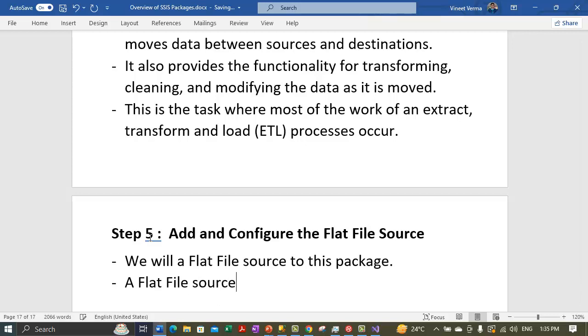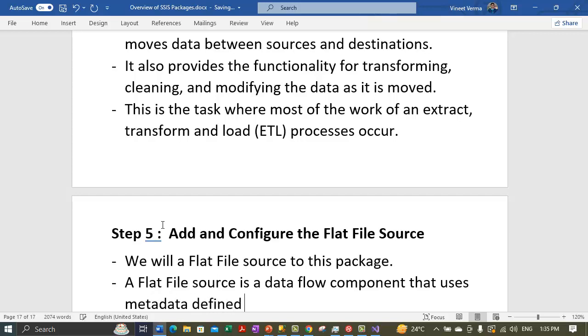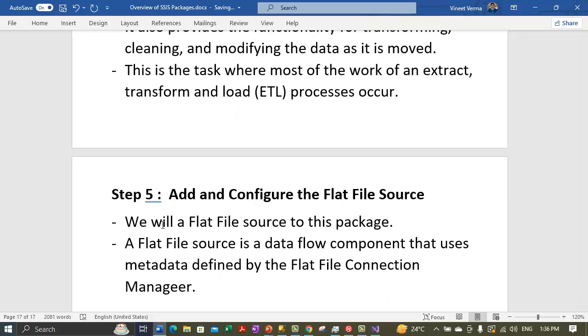So a flat file source is a data flow component that uses metadata defined by the flat file connection manager. So guys, we have created the flat file connection manager earlier, so you can watch the previous part if you have not already done so.